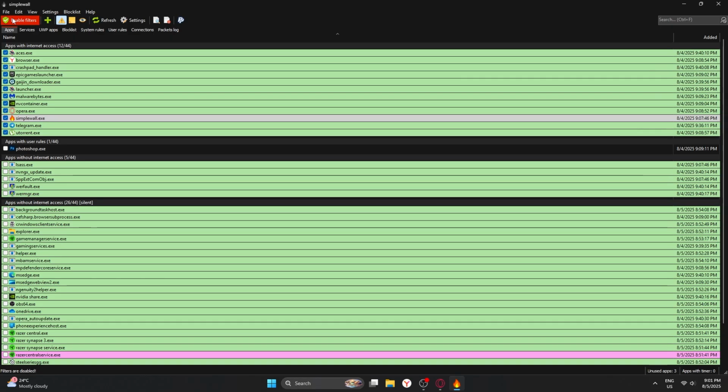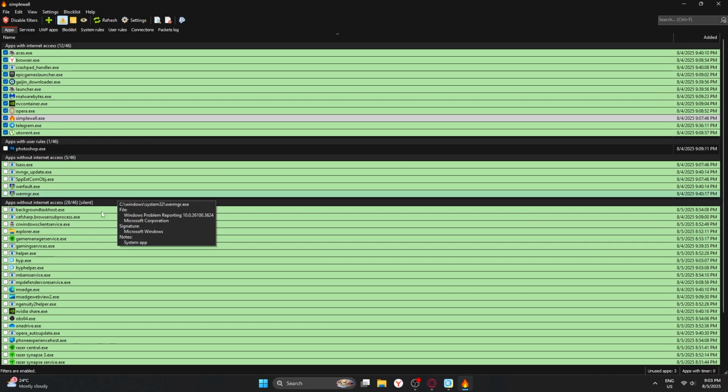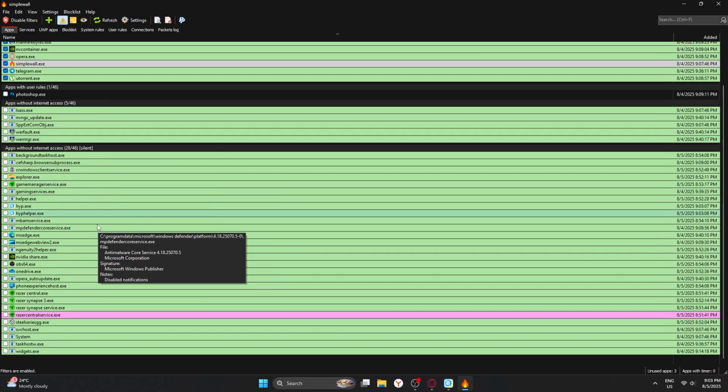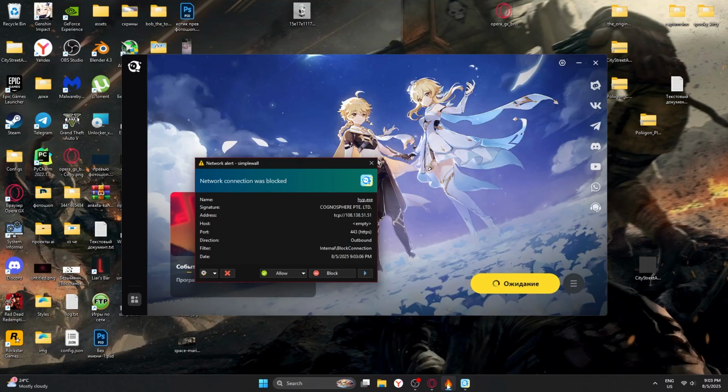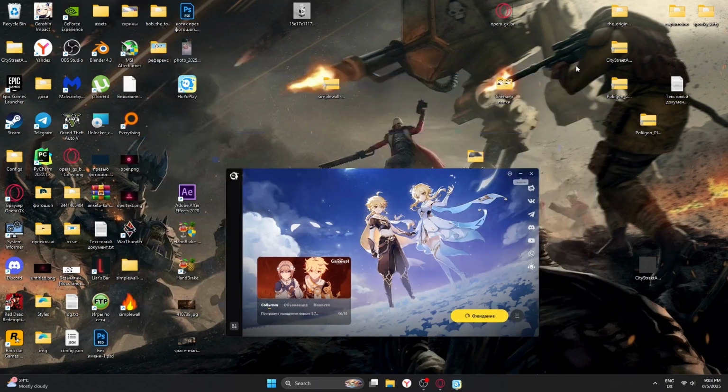Click on this green shield. It should turn red. Launch your Photoshop. When the window appears, like in the screenshot, block Photoshop and all suspicious files from accessing the internet. Allow access only for necessary programs, such as your web browser for internet browsing.